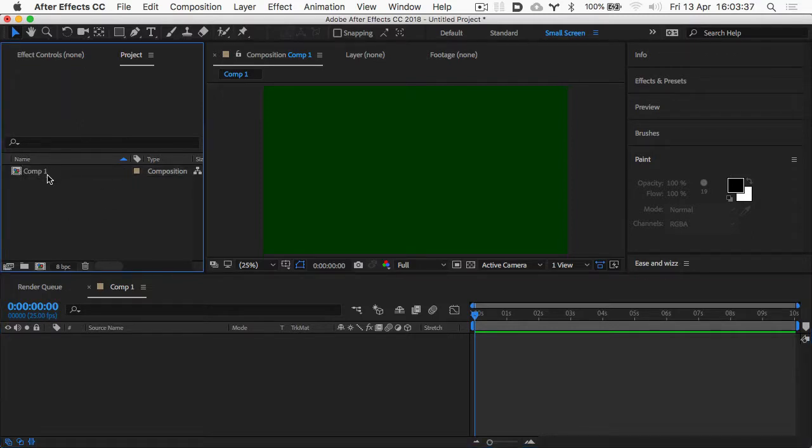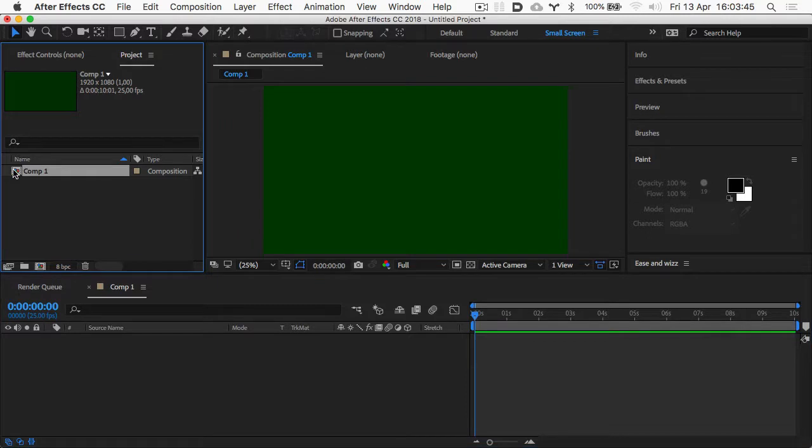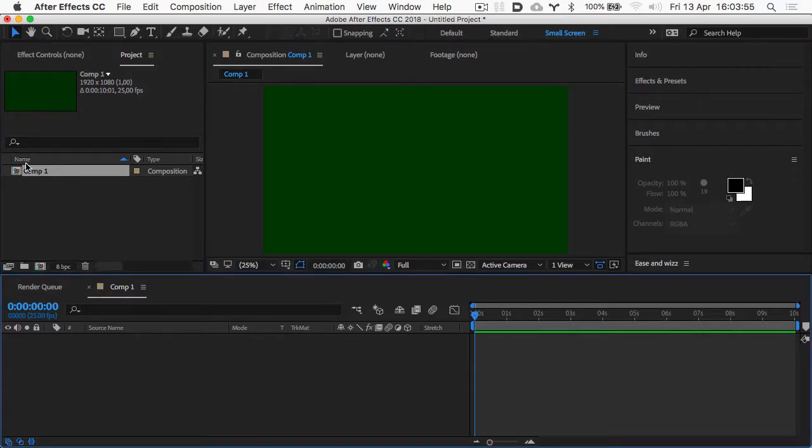Anyway, and here we got Comp 1. And Comp 1 is actually the composition I was talking about. As soon as you've got a composition, then something will open up here. This is basically like a sequence in Premiere. It's similar, but it's called the composition here. Okay, so composition, project window, the browser.